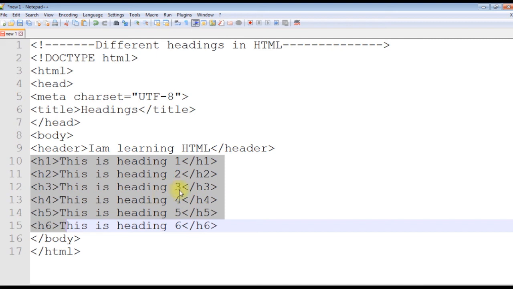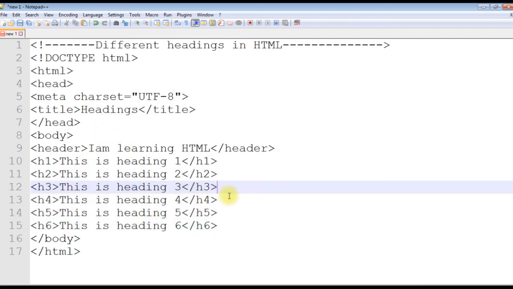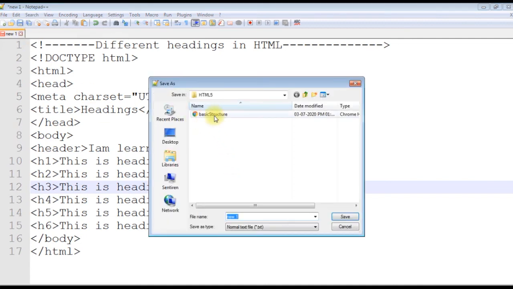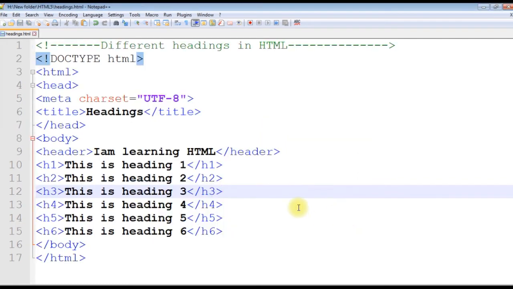So let's save it, and then I will be saving it inside my HTML5 folder. Please try to save it in your own folder which you have created. So I will name it headings.html. Now let's run it.